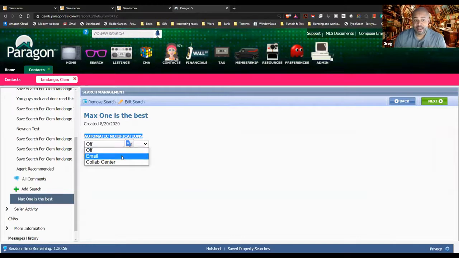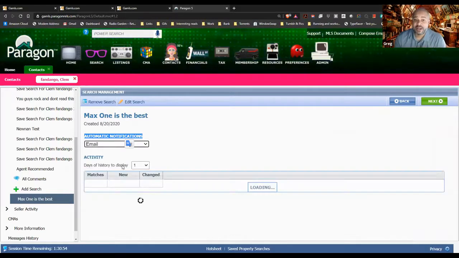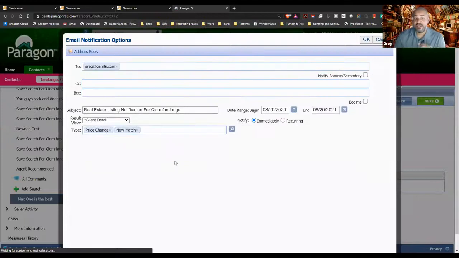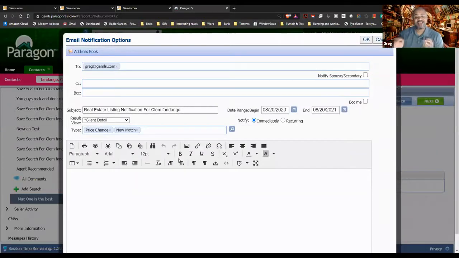Second choice is email. If I select email under automatic notifications, that's going to pull up our email notification screen. This is your email drip. From here, you can enter in the client's information. You can notify the spouse. You can blind copy, carbon copy, whoever you want. You can select to have yourself carbon copied so that you get a copy of the email that's sent.